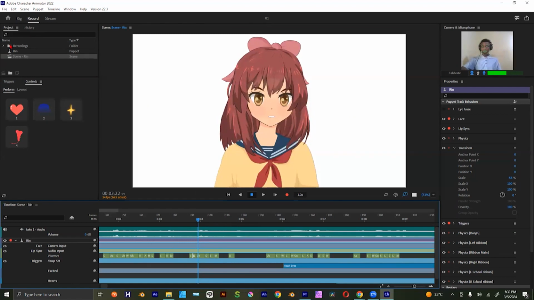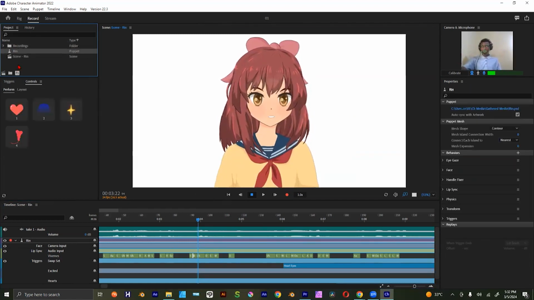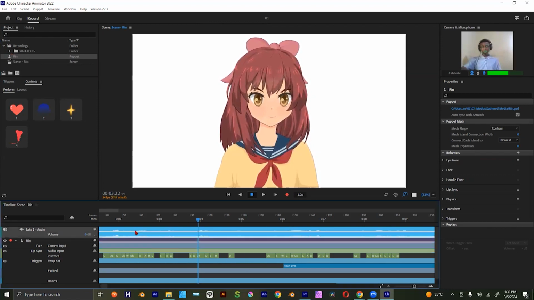So let's check out this other option. This is the project window where you can see all your files. So my recordings that I did now, when I hit the record button, it saved an audio file here.